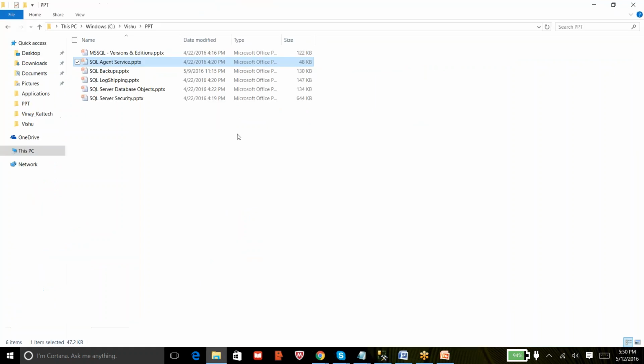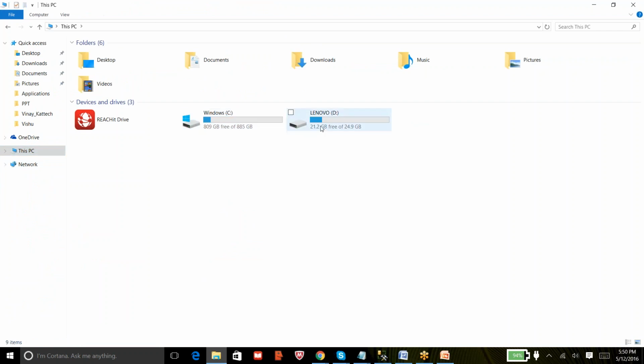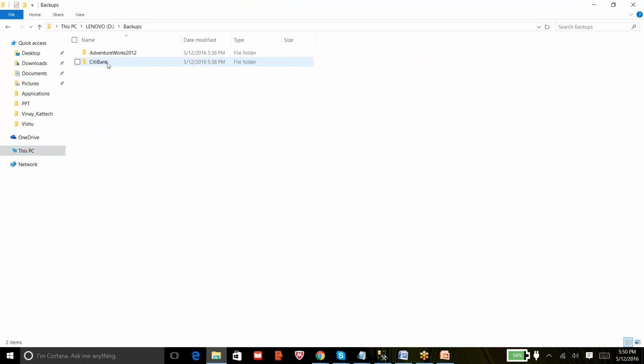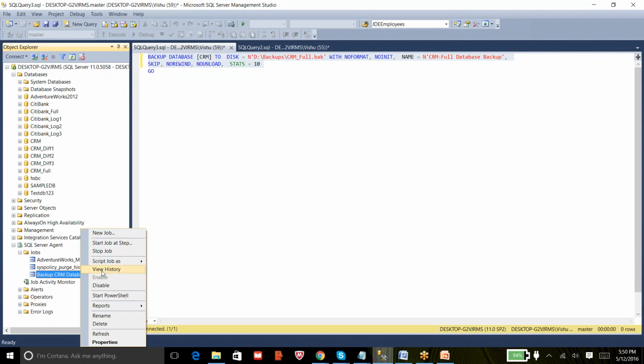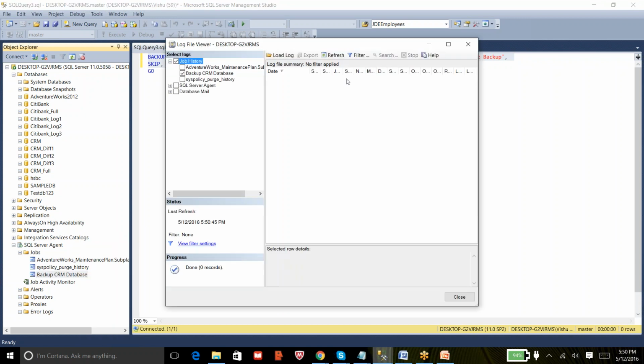So if you go and check the backup path, I don't have any backup files for CRM. I don't have any backup files in this location. Within a few seconds this job runs. So to answer your question, Venkat, in order to check the history of the jobs, you can right click on the job and go for View History. As of now this job did not run, so it is not showing anything, but within a few seconds once it runs you will get an entry over here.